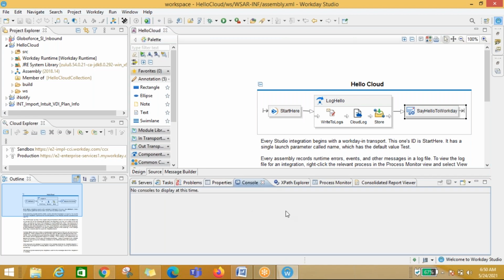And this is a console area. We'll see it when we are running this. If you launch the integration, this will pop up basically.